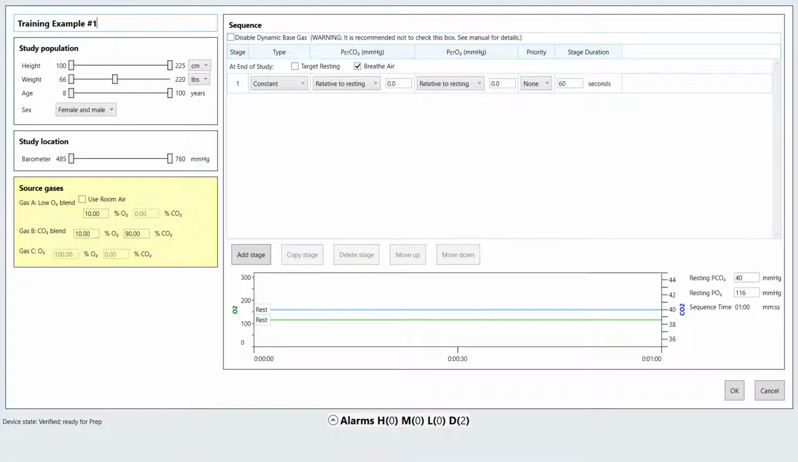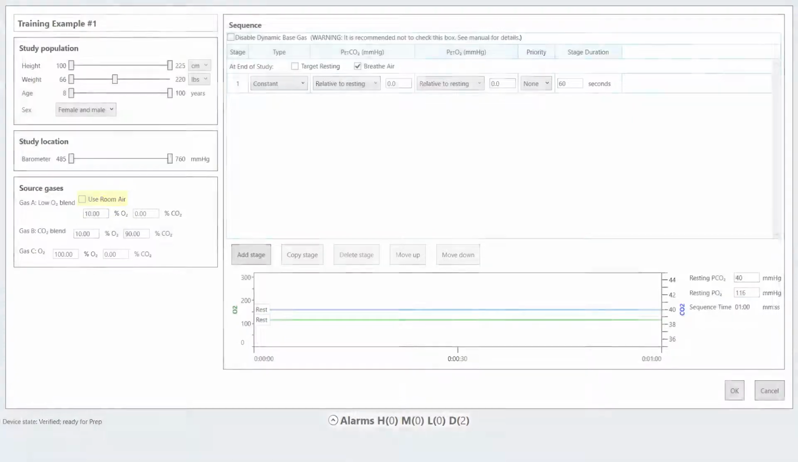The bottom left panel allows users to specify the gases they are using. As default, these are set to the standard gases for RespirAct. However, they can be adjusted if your study requires hypoxic gases instead. Selecting Use Room Air will eliminate the need for gas A, allowing the subject to breathe more room air. However, doing this will clamp PO2 in the range of 150 mm mercury.